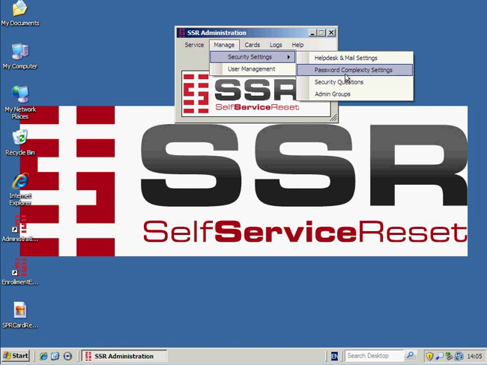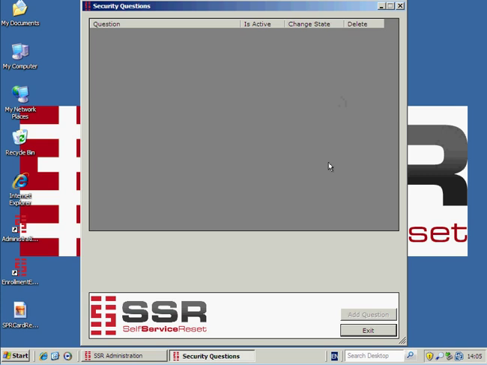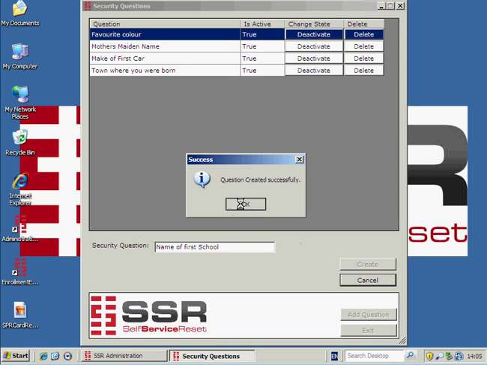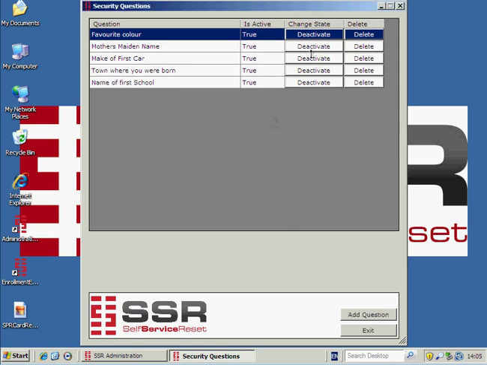You can also set up the security questions here. This is a list of the security questions which the users may be asked when they enroll. They choose 3 of these questions, but you can have a much longer list here. So for example, we can add in a new question here, for example the name of your first school, and we just click create and it adds it in there to the list of possible questions. You can also choose to deactivate or delete a question from here.